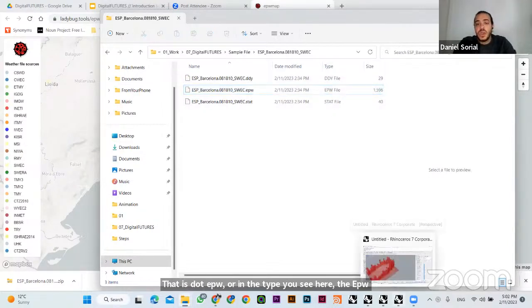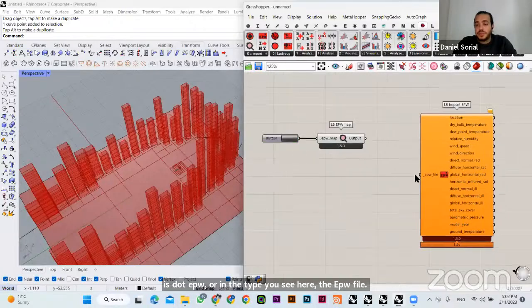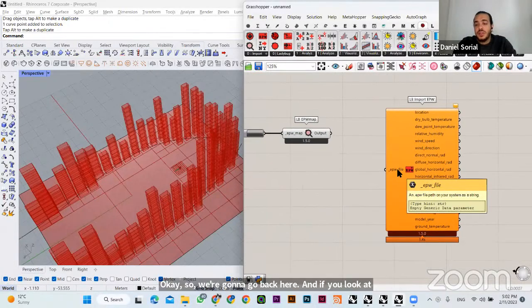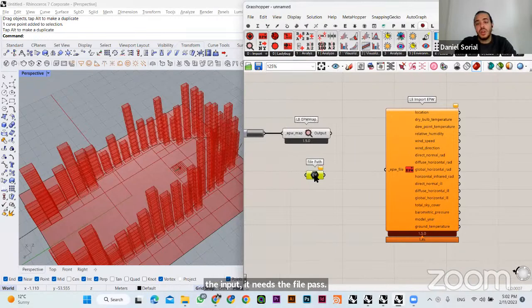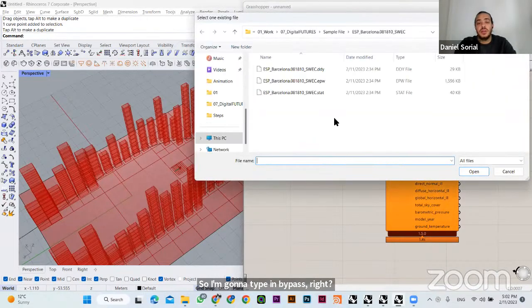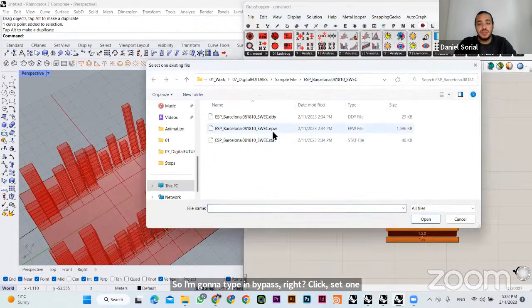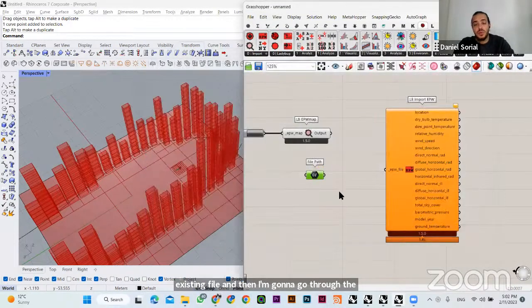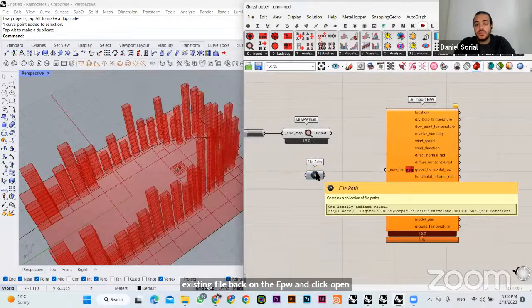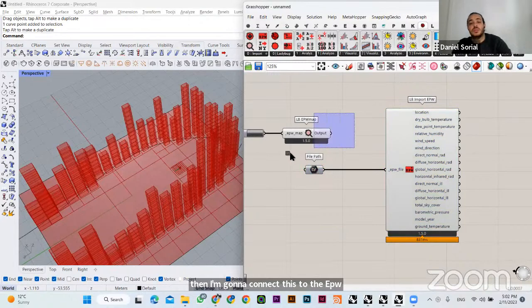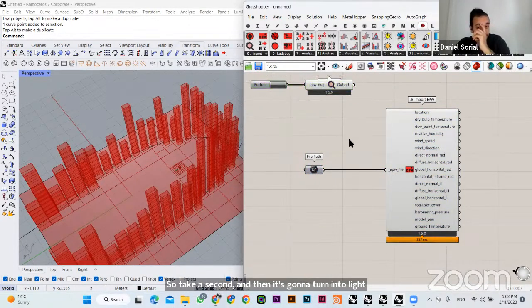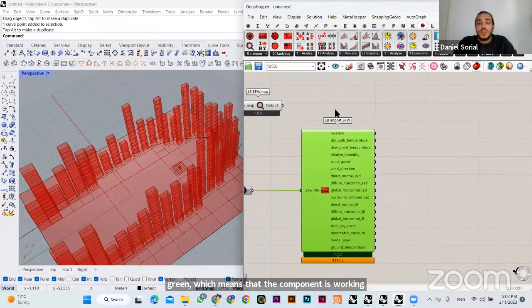Okay, so we're going to go back here, and if you look at the input, it needs the file path. So I'm going to type in file path, right click, set one existing file, and then I'm going to go through the existing file, select the EPW, and click open. Okay, so if you hover the cursor, you're going to see here the data that the file is successfully connected. Then I'm going to connect this to the EPW file. It's going to take a second, and then it's going to turn light gray, which means that the component is working properly. Okay, so this is the first part.